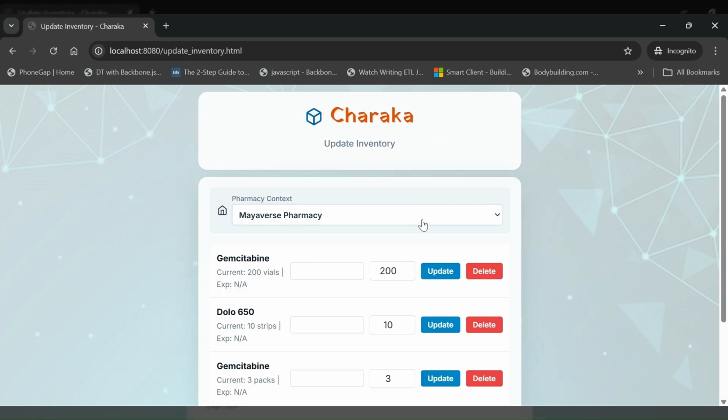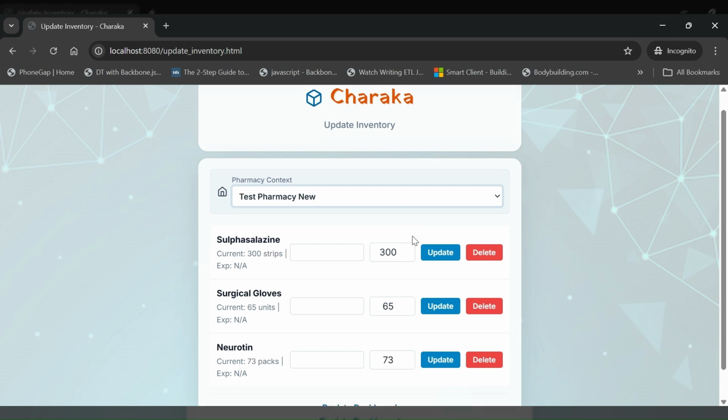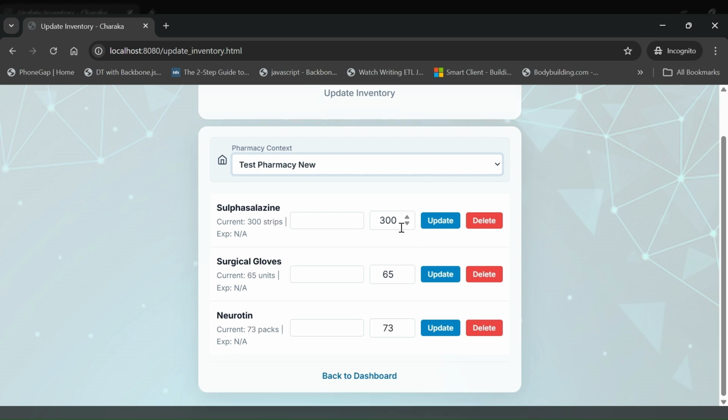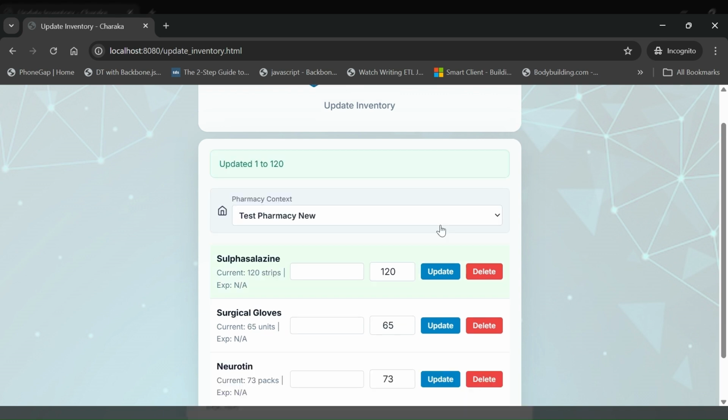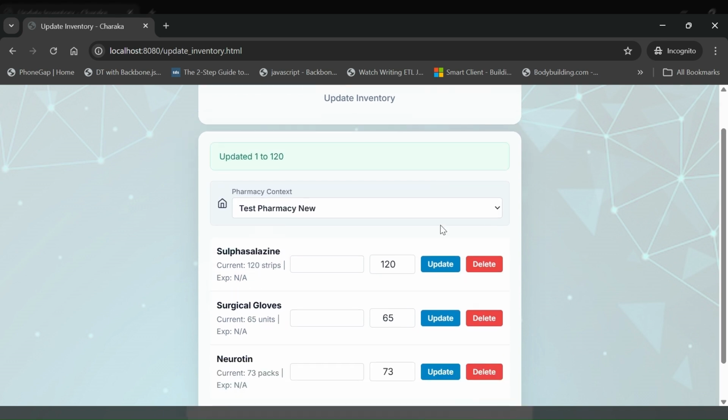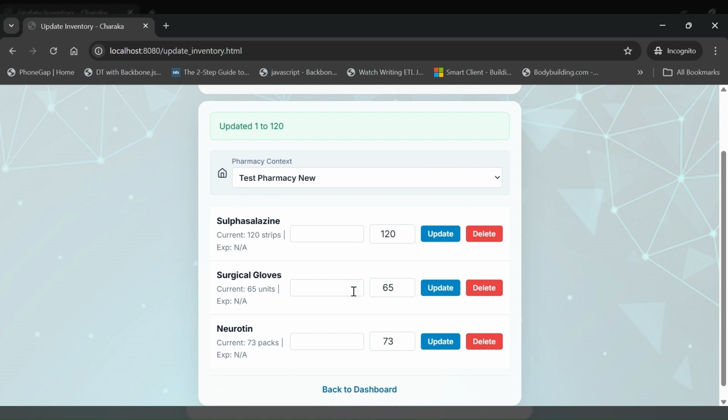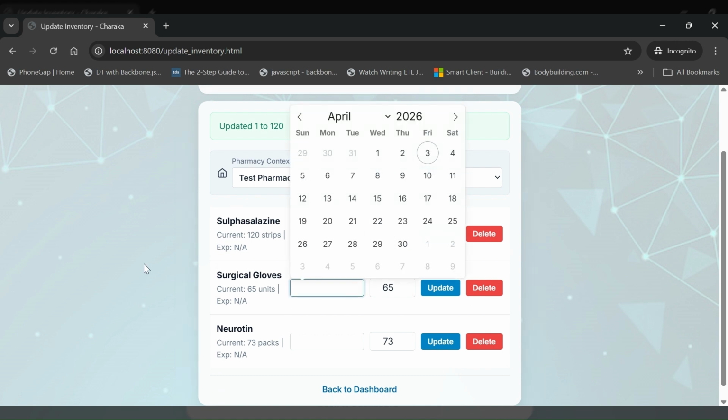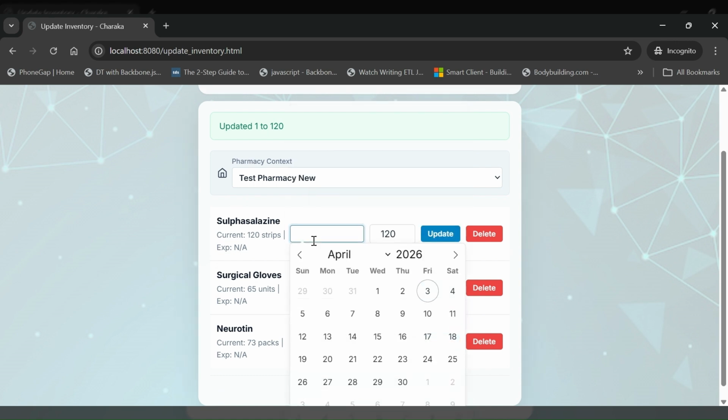Let's go to test pharmacy instead. And let me just update this to 120. I've updated. So it's been updated. And you can also change the expiry date as well.